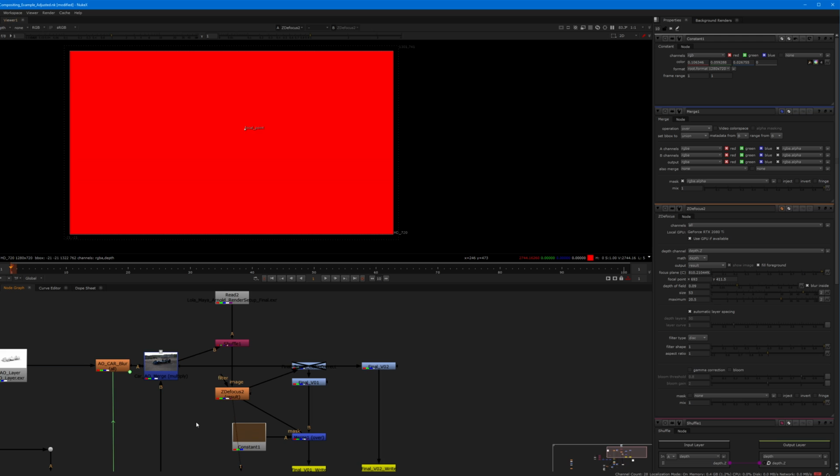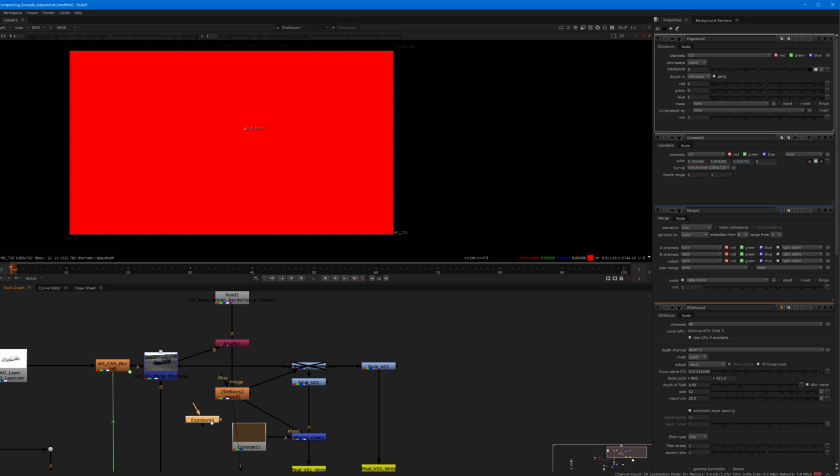So to do that, I'm going to add an exposure node. It's probably the easiest way to do it. So I'm going to type in exposure. I'm going to plug that in to the pipe that goes from the ZDepth or ZDefocus into the merge. And I'm going to look at that in the viewer. So now I'm looking at the exposure, and I'm going to turn the exposure down until I can see the ZDepth information. Now what you're likely going to find is that with the default settings, you can't go dark enough.